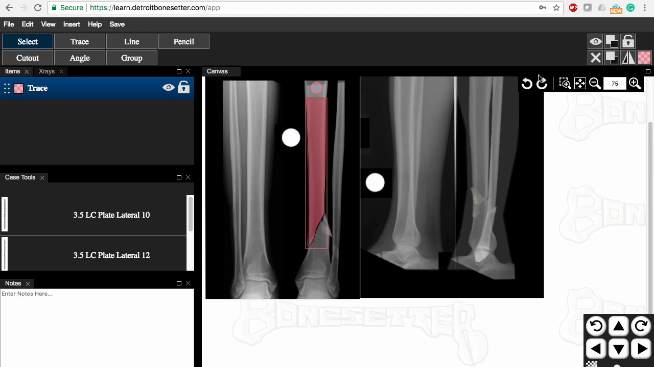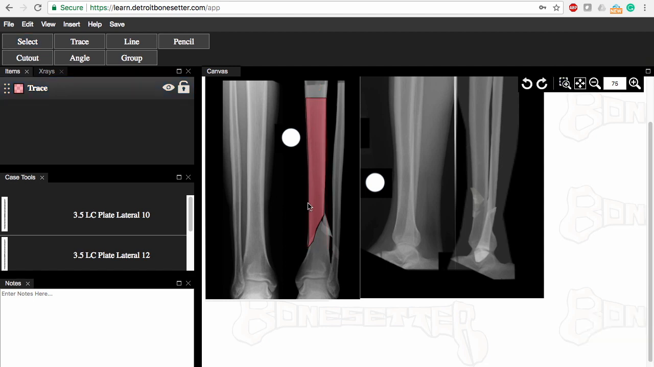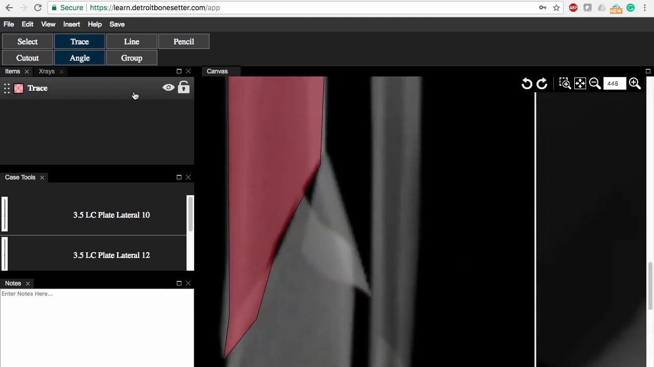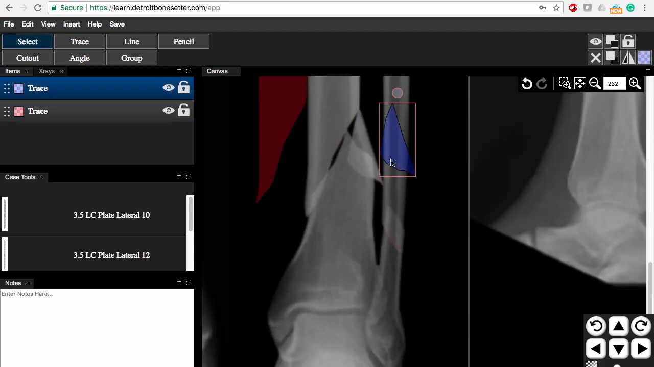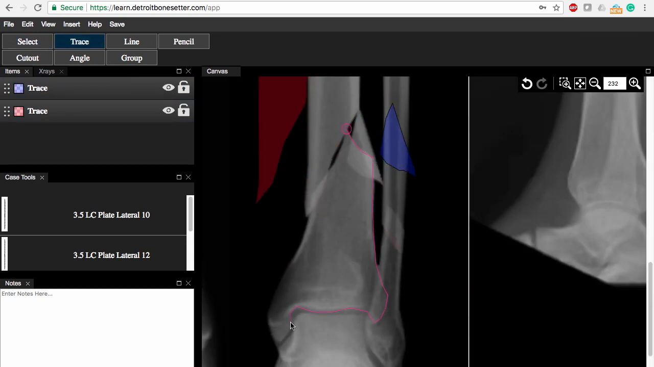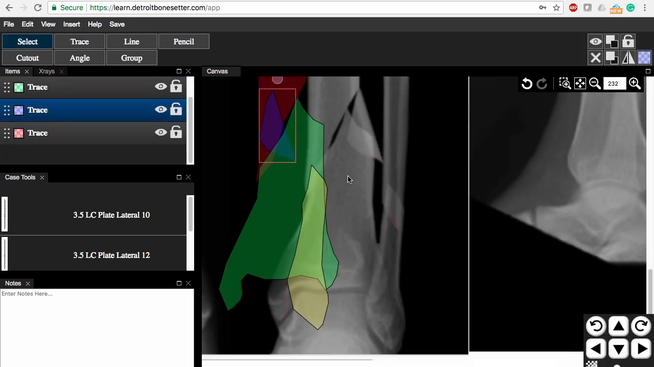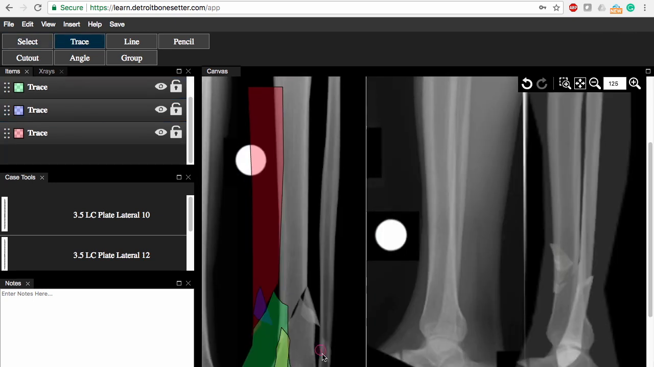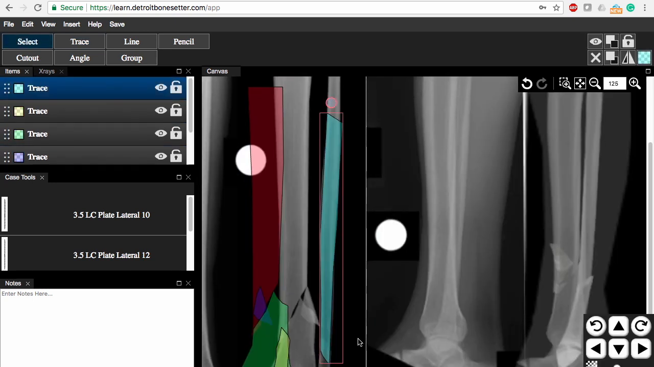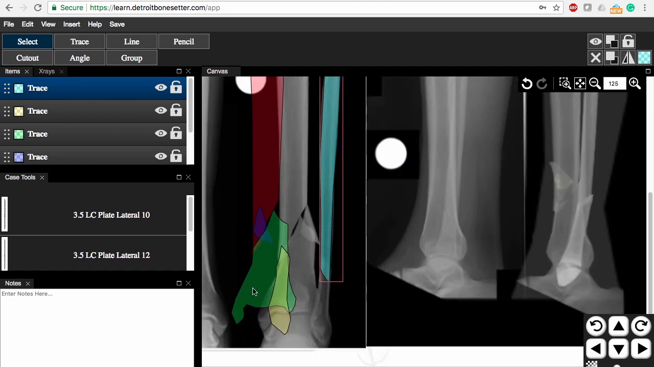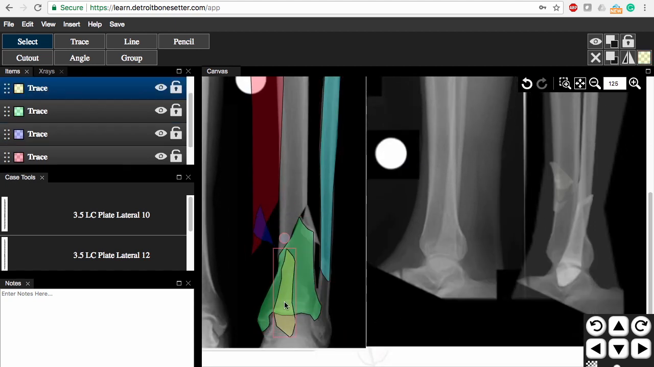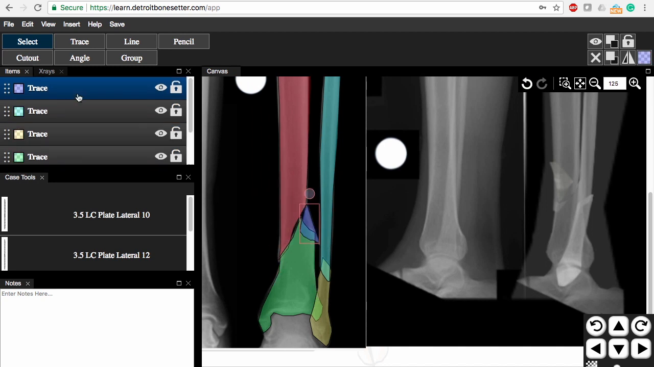So here we've got the tibia. I'm going to make this a little bit bigger, and I'm going to trace. There we go, we've got all the pieces. Let's put them back to where they were. Here, and all your items that you traced are over here.